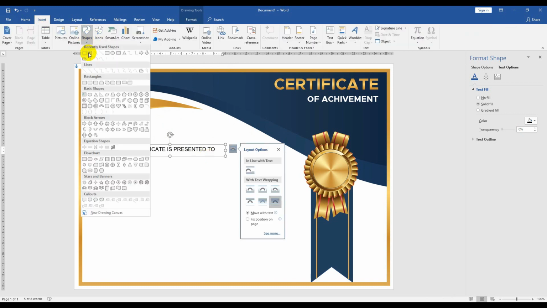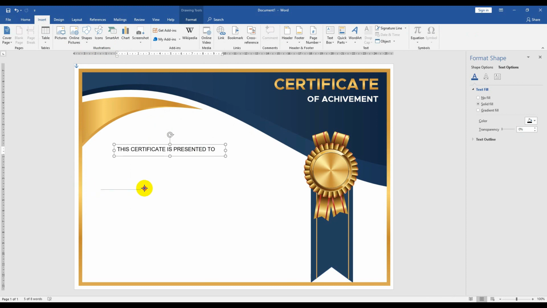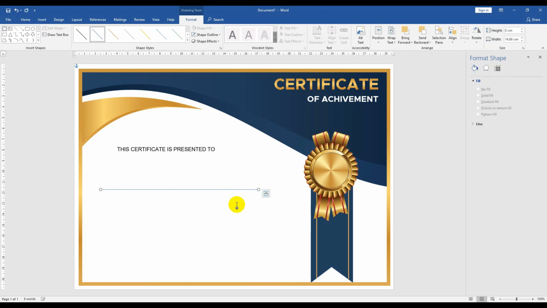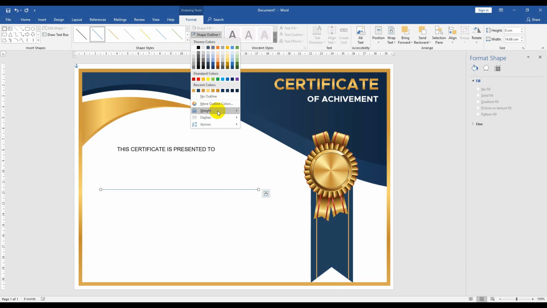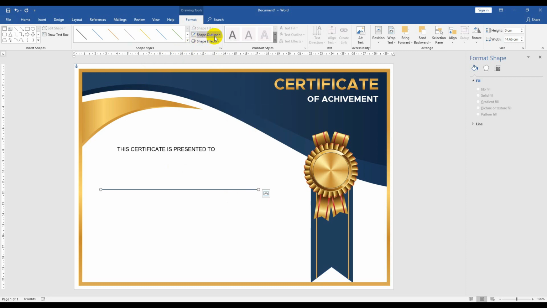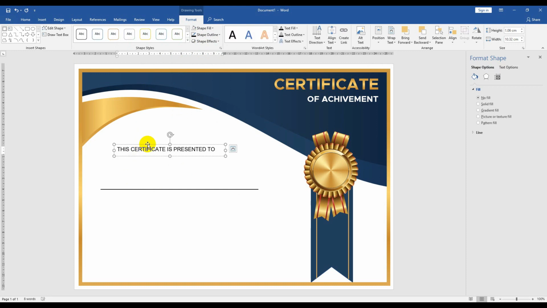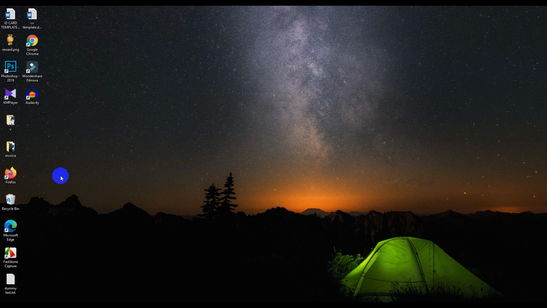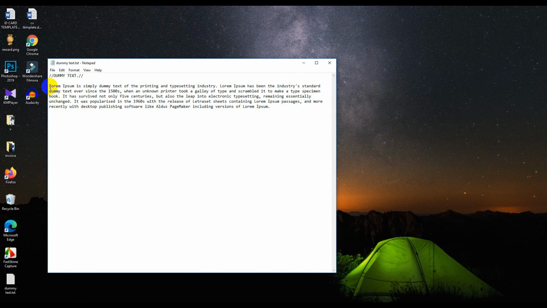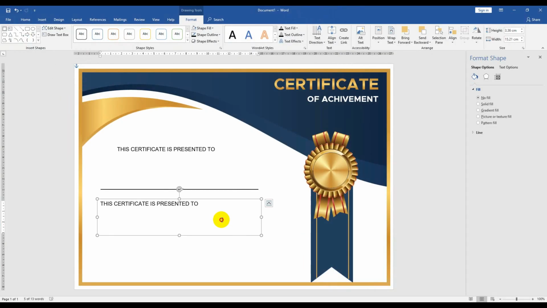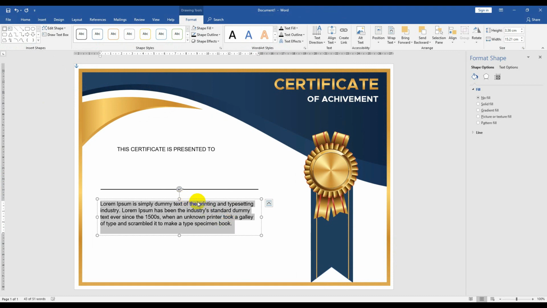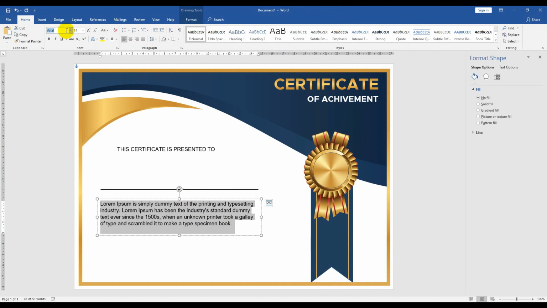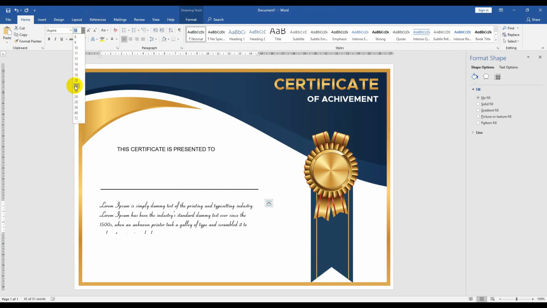Now insert a line shape and draw here. And increase its weight and set its color. Okay. Now insert a text box or copy this one. And here I am using the dummy text for description purpose. Here I am using Aspire font for the description, and I will use the same for the name.